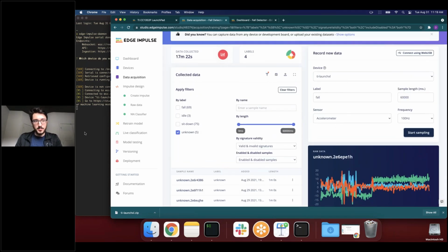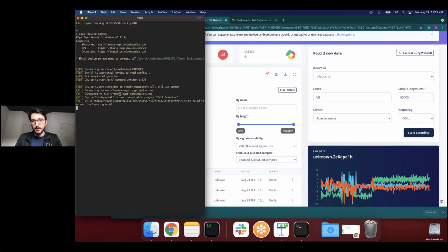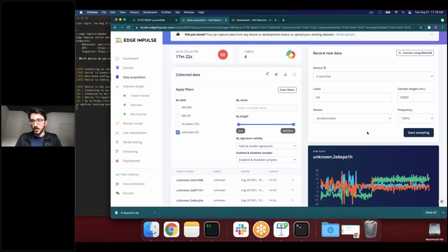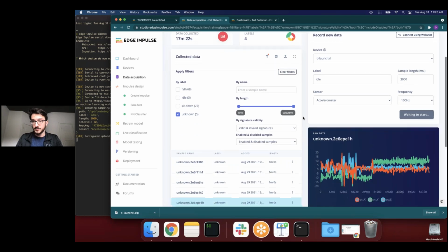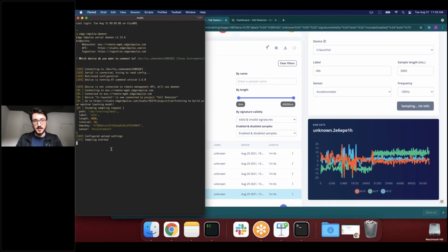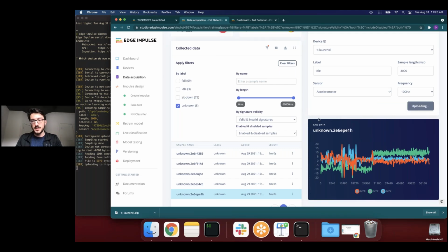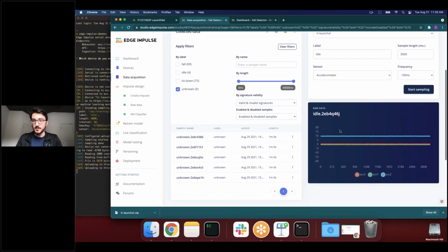Now, in order to start sampling, once we've connected via the CLI to the Edge Impulse Studio, all we have to do is press this button. I'm going to collect a small amount of idle data, just showing this device lying on my desk, not being used. So let's set this to just collect 3 seconds, and let's start sampling. We can see here that the device is sampling, and we also can see the countdown here. And then once sampling is complete, it will upload the data to the studio automatically.